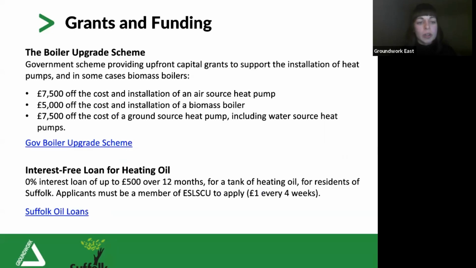And the last couple, so we've got the boiler upgrade scheme, which I mentioned a little bit earlier. So it's basically to help with the installation costs of heat pumps, and in some cases biomass boilers as well. And then the last one here is actually a little bit less well known, we find, but it's about an interest-free loan for heating oil, which can take some of the edge off the energy costs that people are facing, especially those in rural areas.